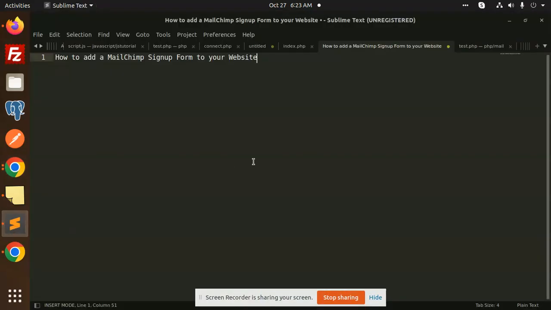So today we are going to learn how to add a MailChimp signup form to any of your websites, whether it's WordPress, Magento, or anyone else. So let's see how we are going to use it.